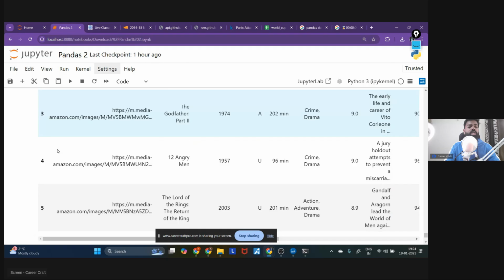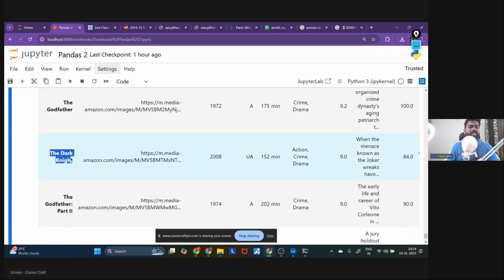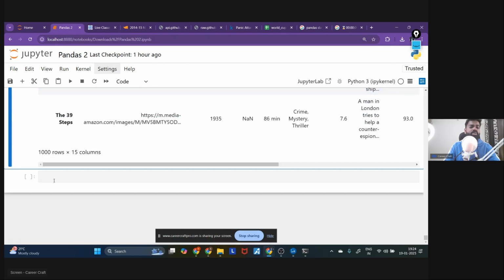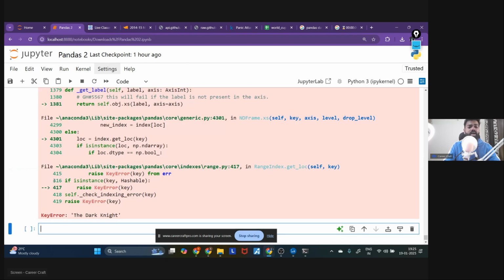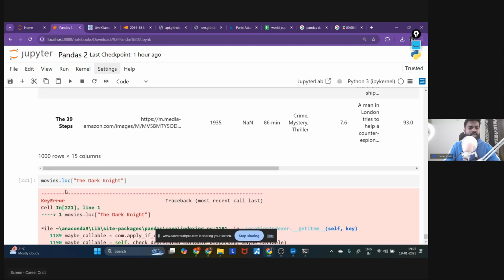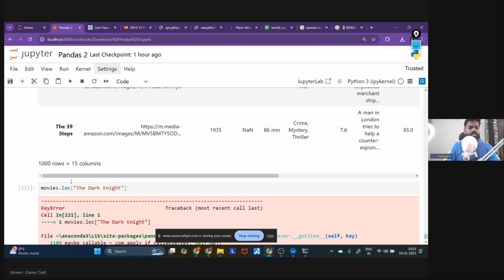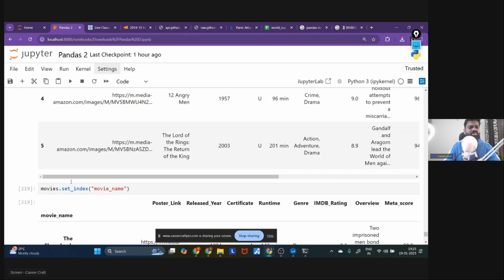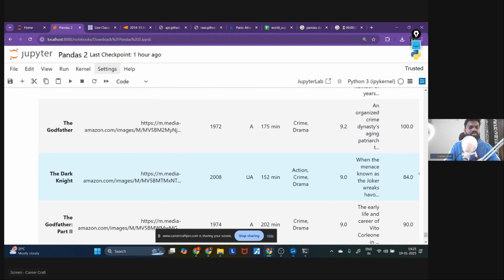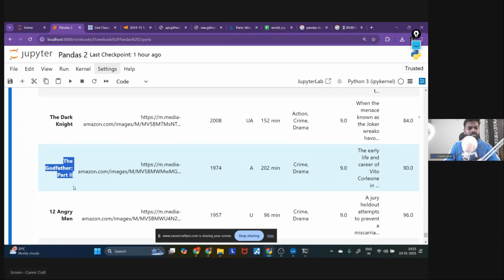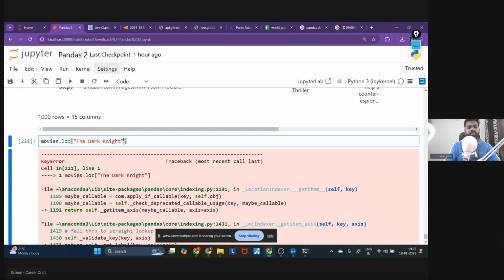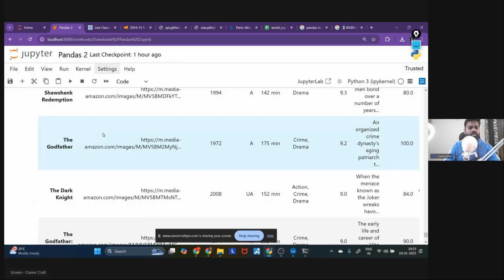And now if you want to access, let's say, The Dark Knight. It can be any name, but let's say The Dark Knight you want to access. Then what will you do? movies.loc and just provide The Dark Knight. Okay, why is it so? What have I done? Let me write access, so let's see it. movies.loc.